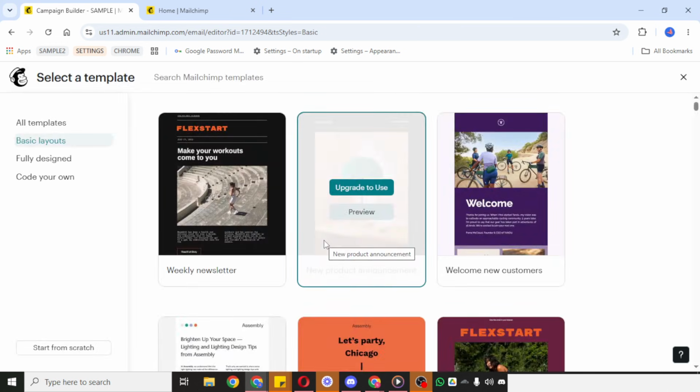This is the stage where personalization really comes in. You can edit the text, adjust the design, and shape the email so it feels more relevant and engaging for your audience. Make sure the content is clear, easy to read, and consistent with your brand's tone.